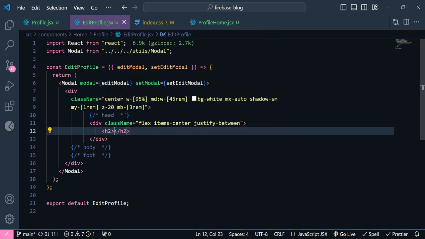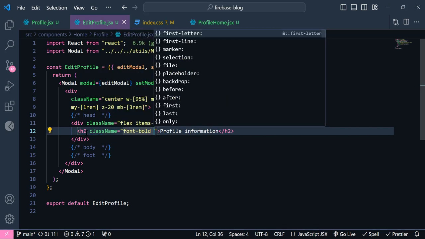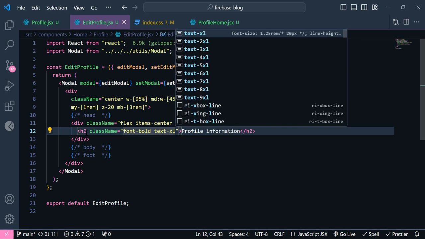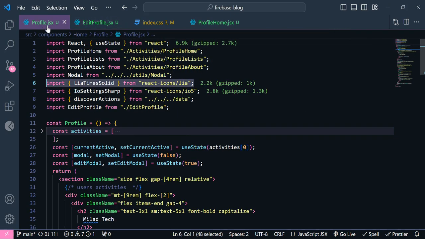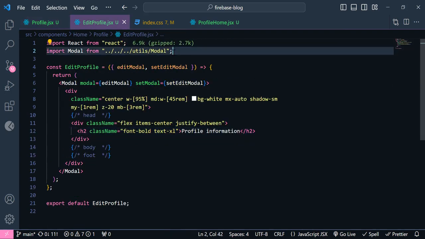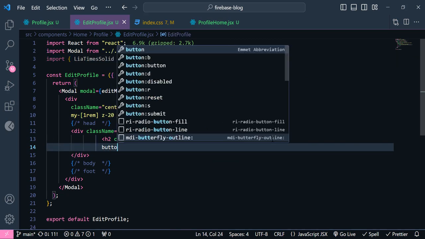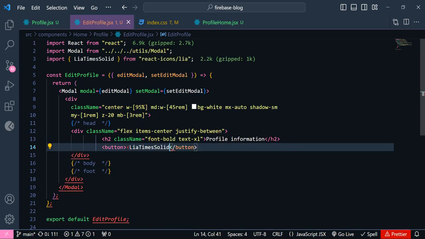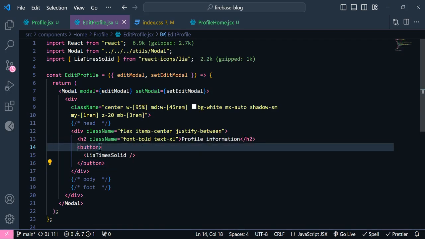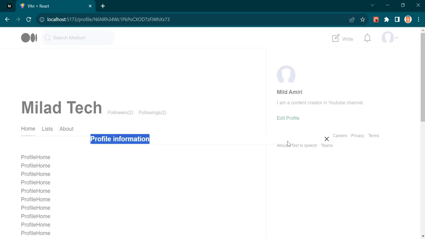Now let's add this text inside this heading too. We are going to give it a class name of font bold, and text size is going to be XL. Okay, now let's add this icon. I'm going to copy this icon from the profile component and simply add a button here. So down here I'm going to have a button and add this icon here. Okay, so I'm going to give a class name for this, and text size should be XL. Okay, this is our head.